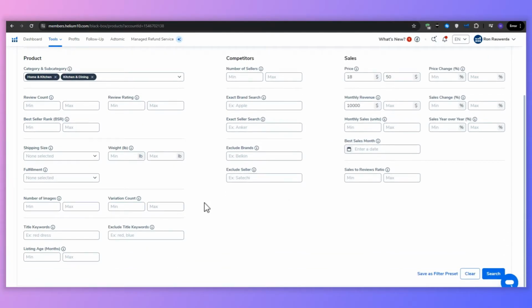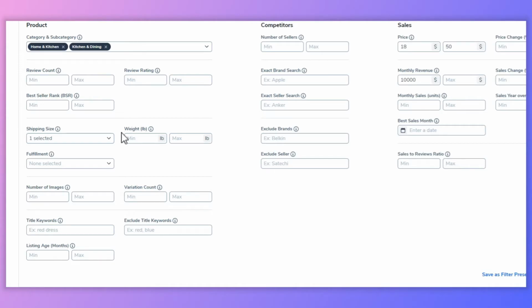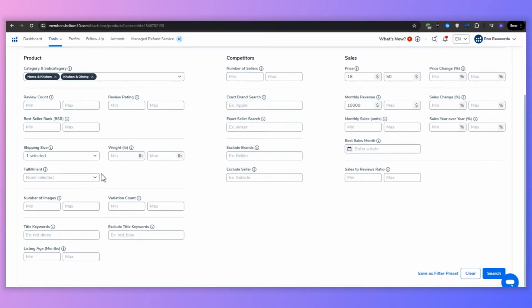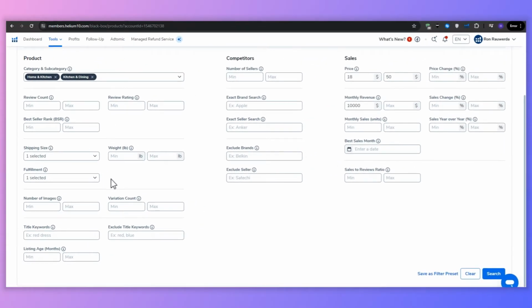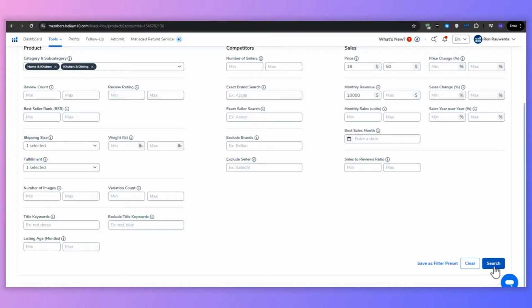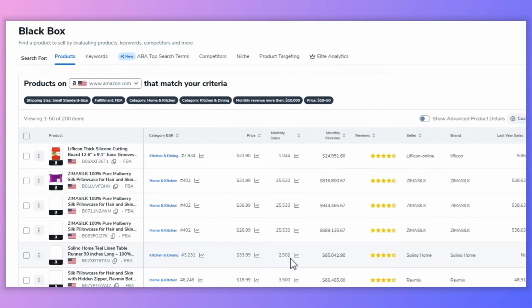Another crucial factor to consider is the product dimensions and the weight. You don't want to be stuck selling oversized or heavy items that will eat into your profits with the high FBA fees and shipping costs. I always aim for small standard size products, and this would keep your costs down and make your business much more scalable in the long run. And finally, be sure to select the FBA under the fulfillment category. This ensures that you're only seeing products that are eligible for Amazon's FBA business, which is the business model that I recommend for most new sellers. Once you've got all of your filters set up, go ahead and hit the search button and let's see what black box comes up with.